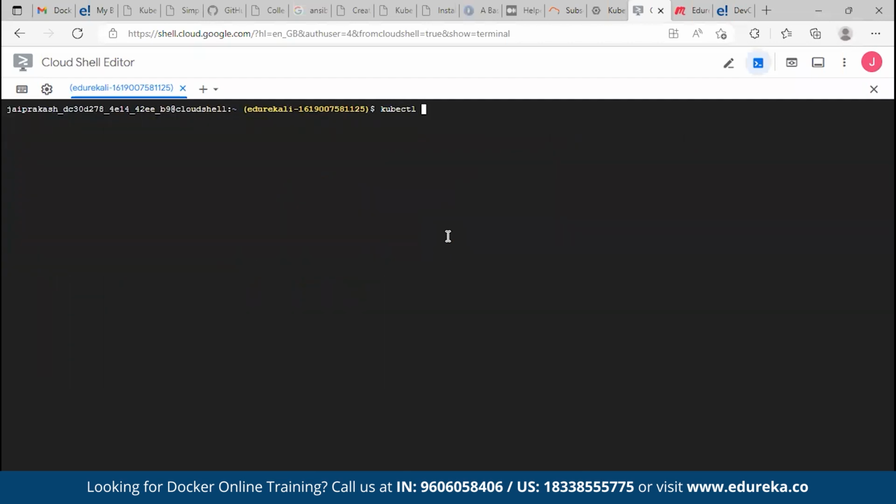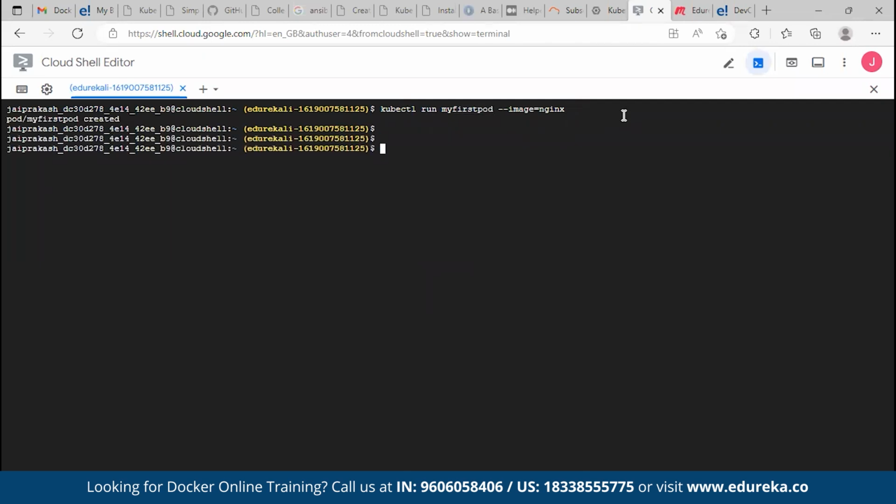So kubectl run, I give a name here, my first pod. I want to run a pod, my first pod, and after that I need to run a container. So I'm passing the image. In this pod, I'm going to run a container. So I'm simply running the command kubectl run, the name of the pod, and then passing the image. That's it, and this will start creating it. Let's hit enter. It says pod created.